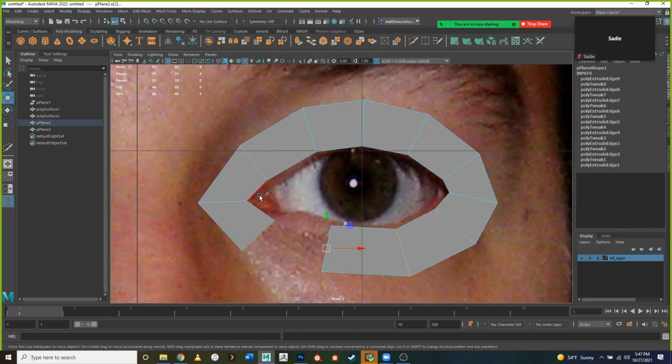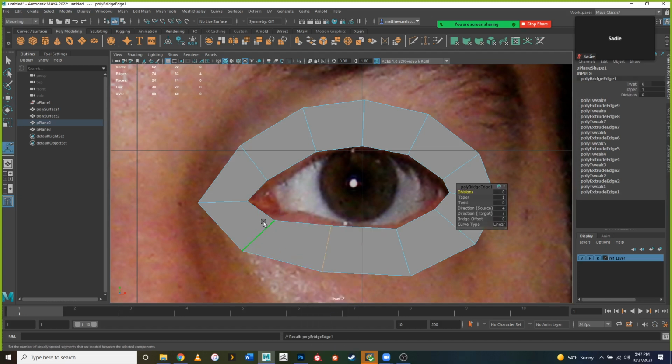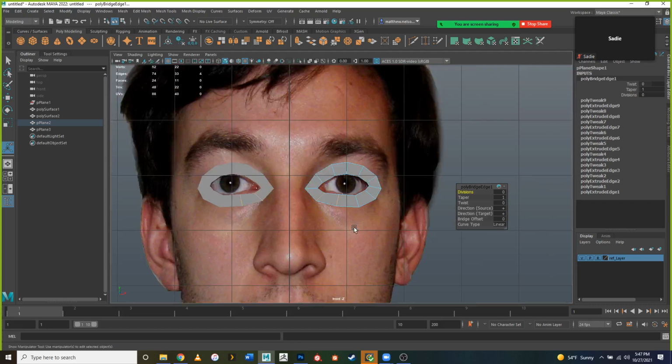So instead of snapping the vertices together like with the modeling toolkit, all you have to do is bridge them. You select this edge, shift select this other edge, then shift right click, bridge, and it'll fill in that gap.